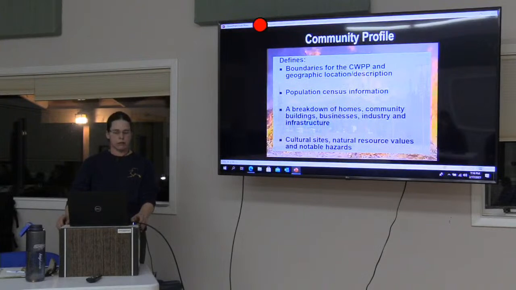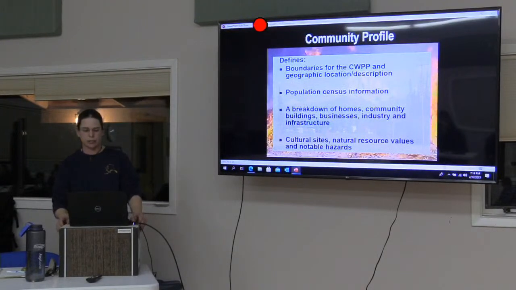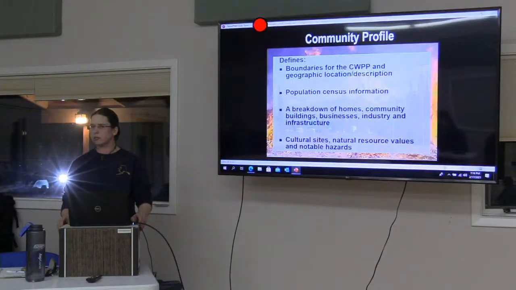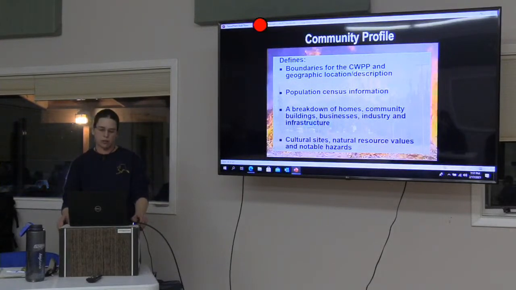Another section in the plan is the community profile. This is basically statistical information concerning the population census. Of course, we want to define the boundaries for the CWPP. It's a general breakdown of the homes, community buildings, businesses, industry, and infrastructure. Basically the values at risk that we want to protect, and cultural sites, natural resources, things that are important to the community, and notable hazards.